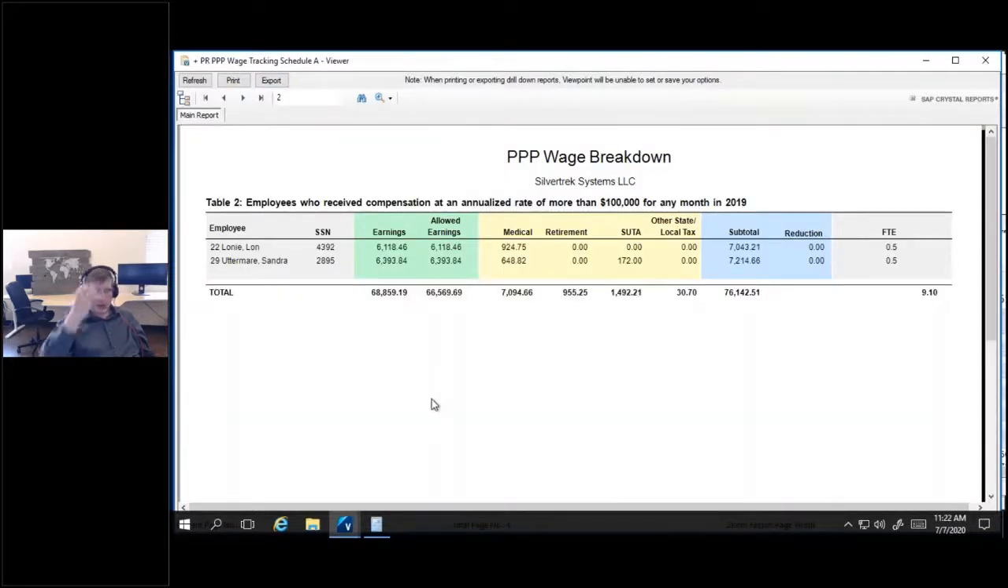Table 2, so here we have specifically Lon Lonnie and Sandra Uttermeyer. So these people received more than $100,000 in 2019. And the main benefit here is that this reduction is always going to be 0. We can reduce their wages without penalty. And so we would like to have as many people as possible in this.